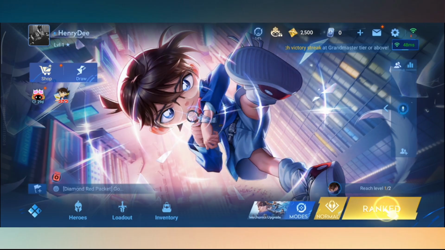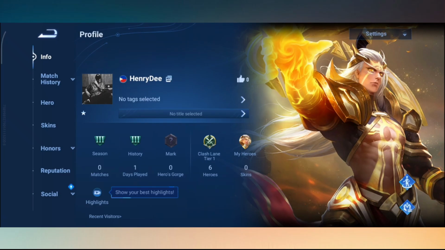Now, changing your name is very easy. This is going to be your home dashboard, and then at the top left portion of your screen, you should see your current IGN, or your in-game name, as well as your profile picture. Simply tap on that, and then at the upper right portion of your screen, you should see settings. Just simply tap on that, so you'll get a drop down menu. Head straight into info, and then beside your current name or your username, there's actually a pencil icon.